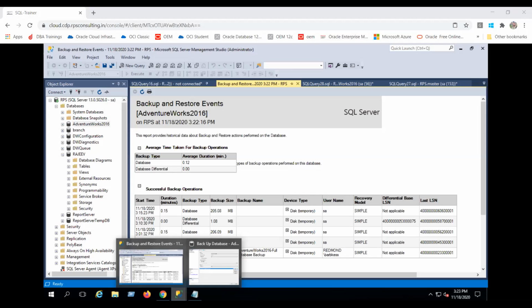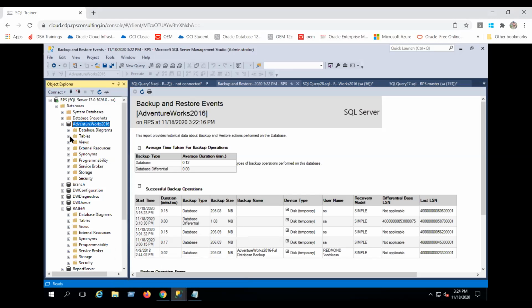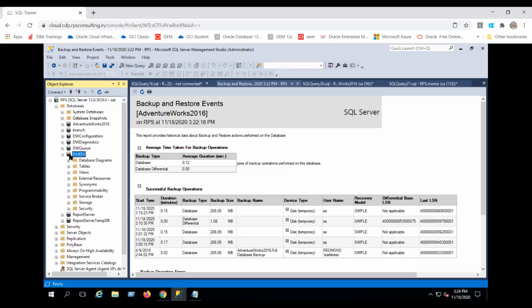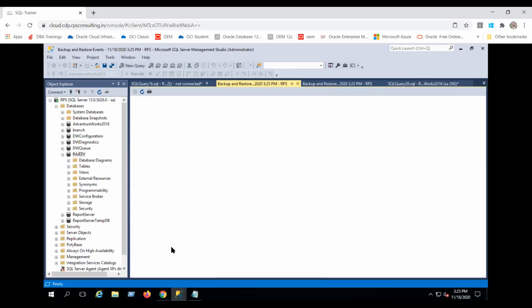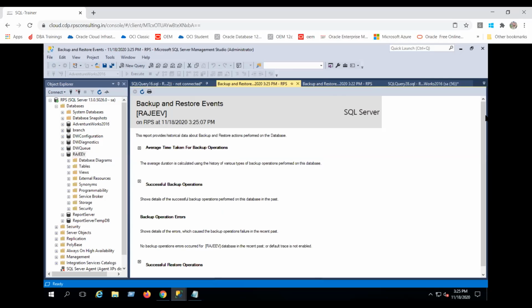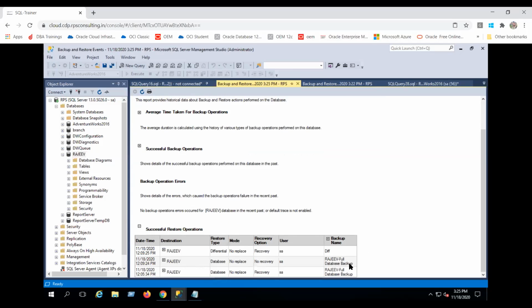Let me show you that. In my case, this database I have not restored, but I remember for the Rajiv database I have restored. Okay, let me go to the Rajiv database and see the similar report. And then we can see the backup and restore event. And here if you scroll, the restore operation you can see we have done multiple times. Are you able to see? You can check your database, this type of report you can do.